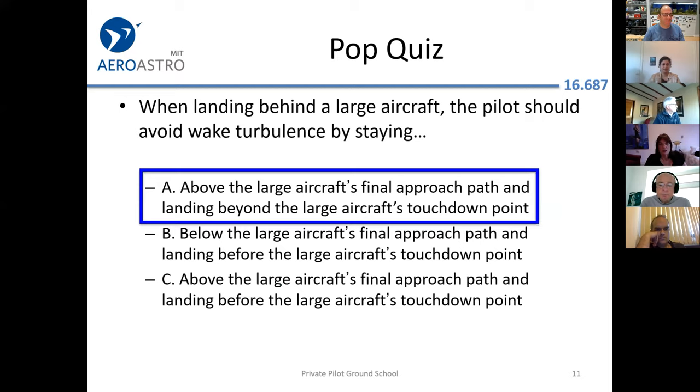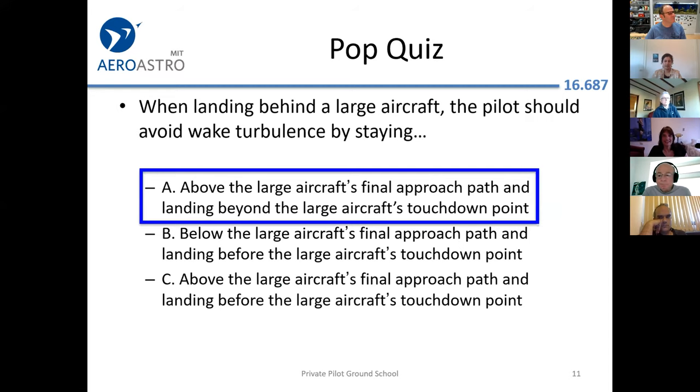I think I had a problem with the words beyond and before. Yeah, the FAA can be confusing. This is an example FAA test question. So what did they mean when they said before the large aircraft touchdown point?